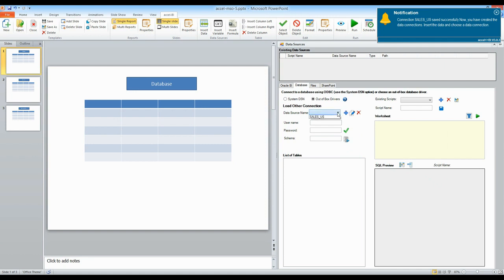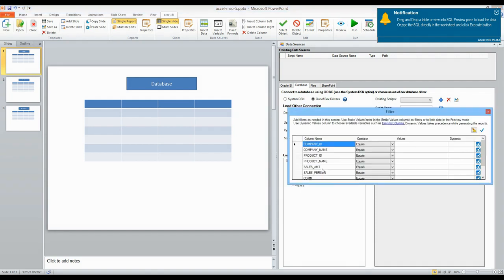The connection you have created just now is listed here. Choose the connection, enter the schema name if applicable, and click on the Execute button. Now, a list of tables is displayed from the chosen database. Choose the required table. You can choose by double-clicking or by dragging and dropping a table.